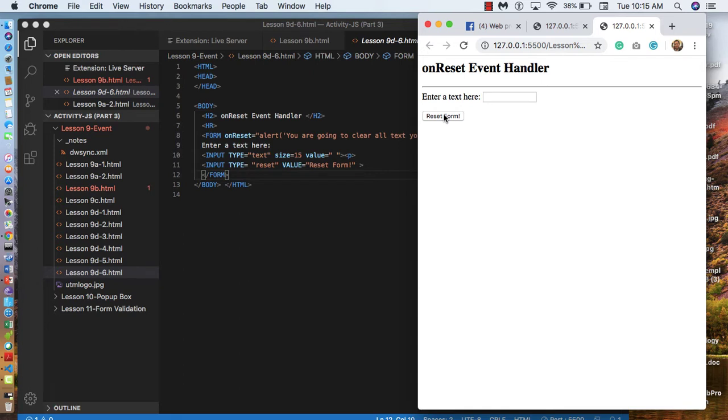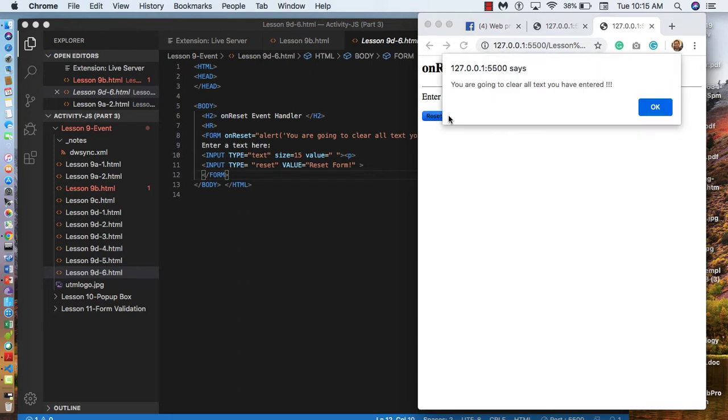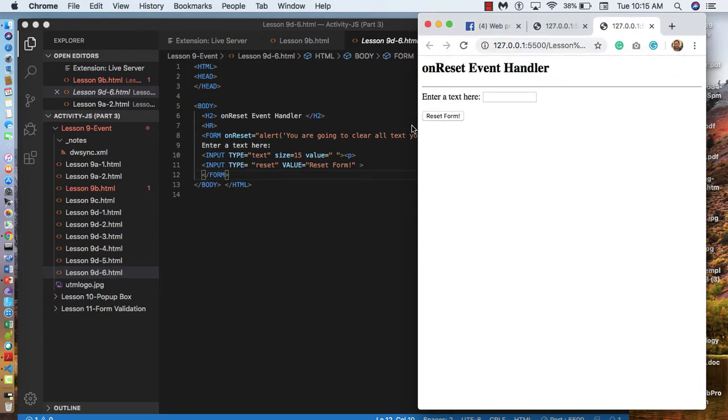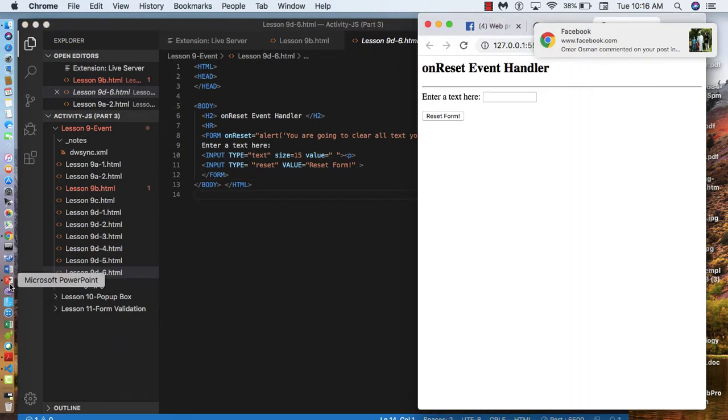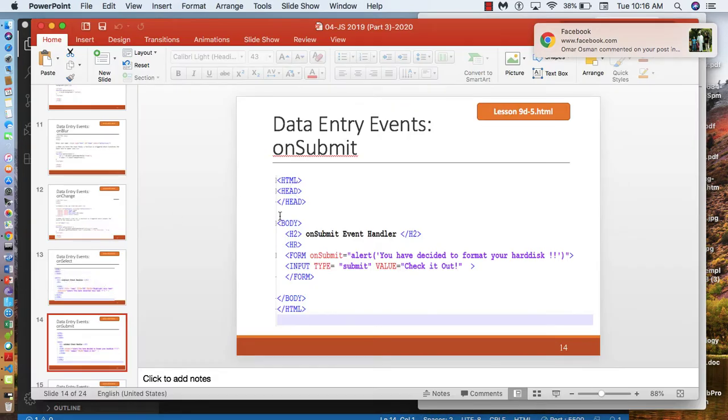Okay, on submit, it is almost similar. So what you need to do is just change on reset. Okay, when you do the reset, you are going to clear all the text. So on reset, this is just a text box and the value is from reset. Okay, that is okay. So that's all about related with event handler data entry events.